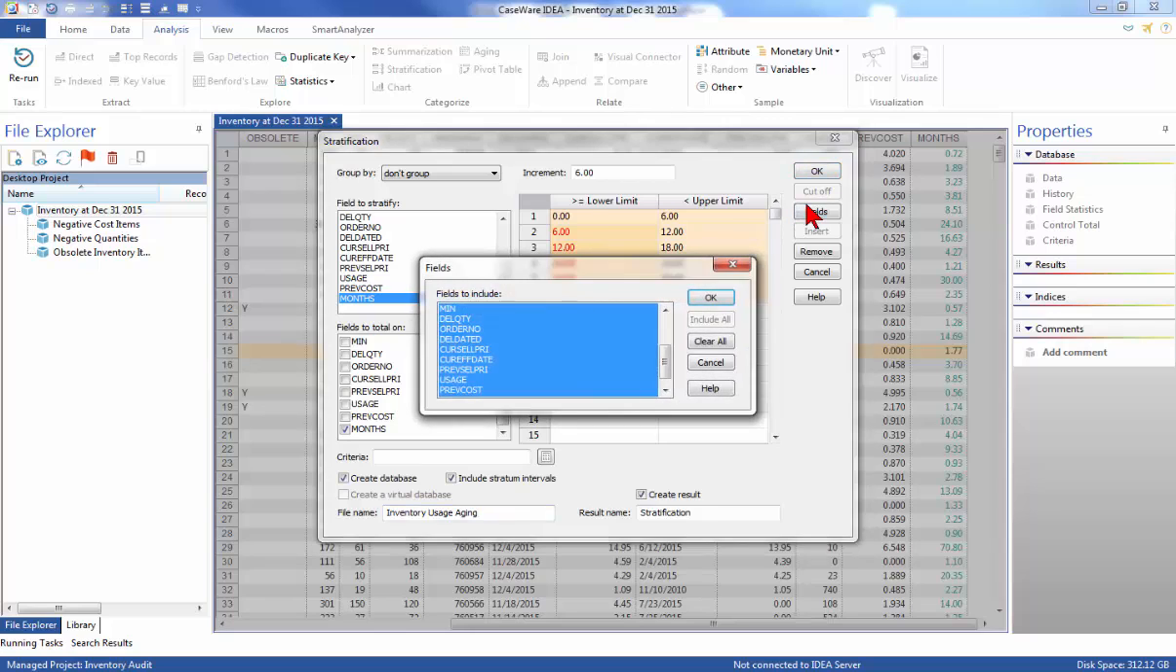Click the fields and select only prod code, depot, total cost, and months. Then click OK in the Fields dialog box. Click OK in the Stratification dialog box.